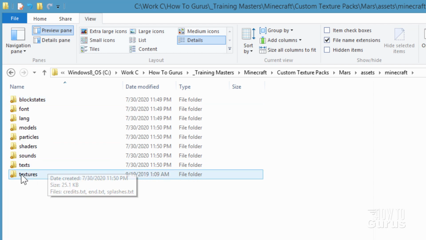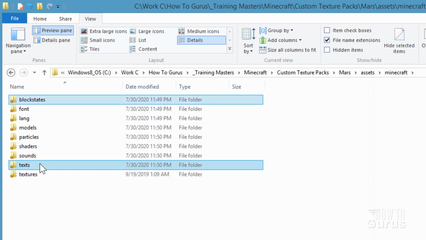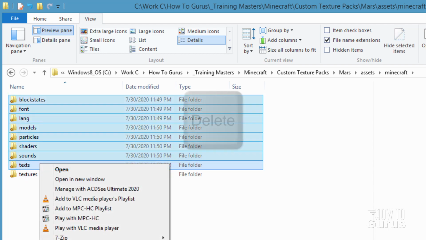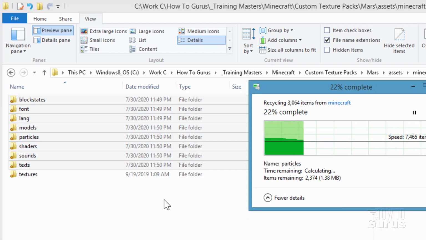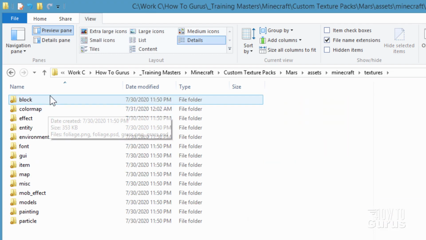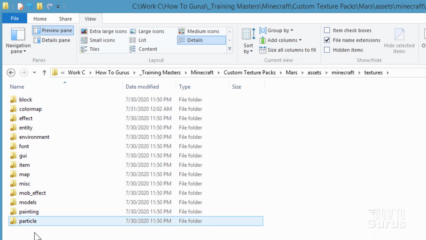All I care about here is just the textures folder. Everything else in here goes away. I'll just delete all of that, choose OK. And then in the textures, all I've changed, and this is for my Mars pack, all I've changed is some of the blocks and the color map. I haven't touched anything else in here, so all this stuff can go away.